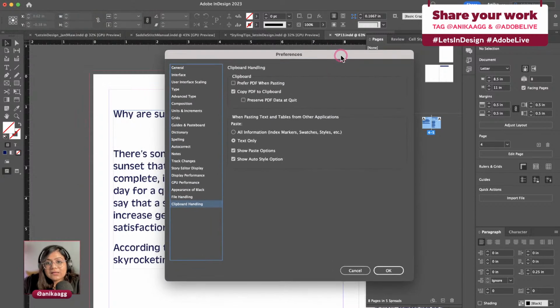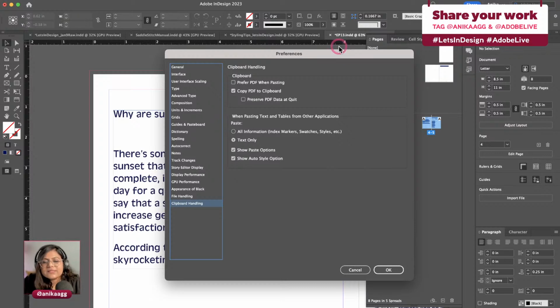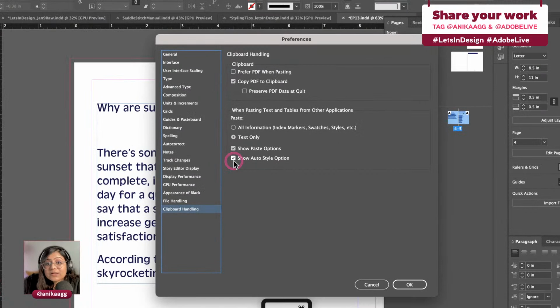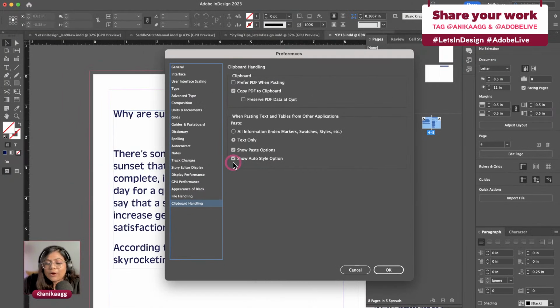Now, this is a key tip for you, because if you've never used auto styling before, maybe it's turned on. It's usually turned on by default. If you've turned it off because it annoys you, this is how you can turn it back on. Go back to your preferences, go to Clipboard Handling, go to Show Auto Style Option. This option right here should be checked. If it is unchecked, you will not be able to see the auto styling prompt from InDesign. And if you have it checked, you can see it. And I have it checked.